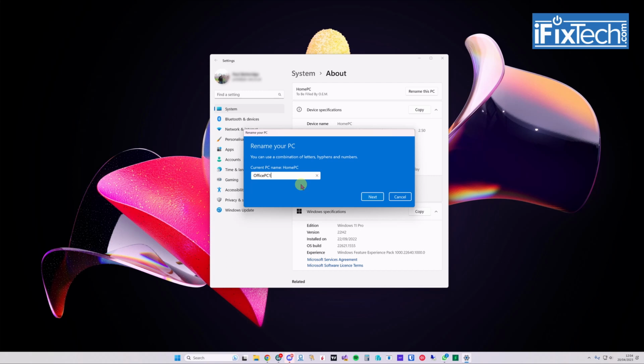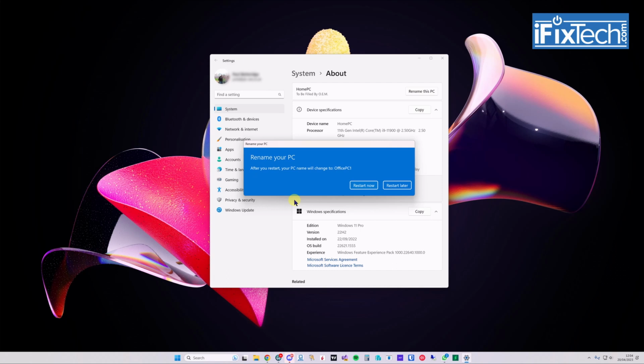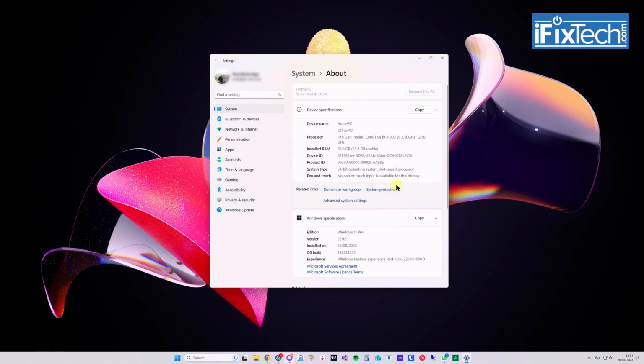Office PC number 1, and then click next, and that will rename it. It normally asks you to restart because the new PC name won't come into effect until you restart your computer. So I'm going to say restart later because I'm recording this video. And there you go. So that's the old name and that's the new name.